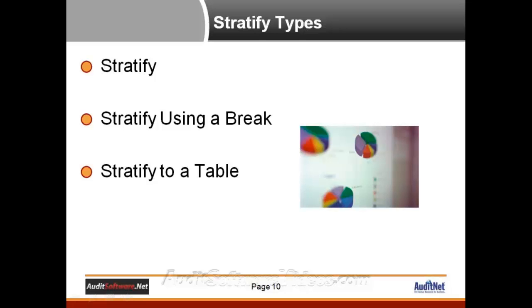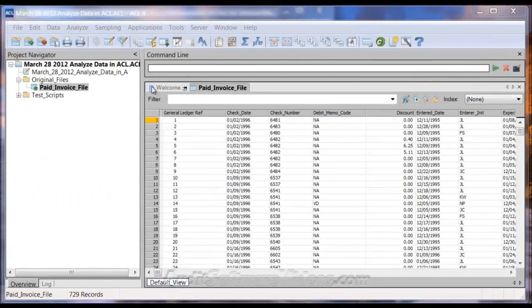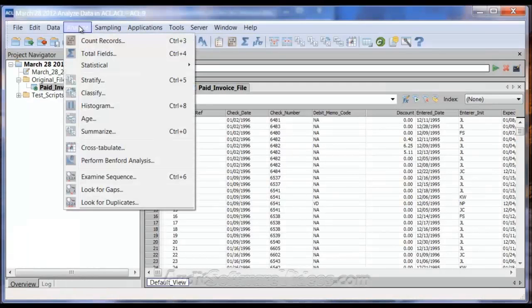And this is where, if you create a break file where you create all these stratifications, you should do it to a table. And we'll talk about that a little bit later. But first, let's just do the stratify and stratify using a break, which is a good first step.